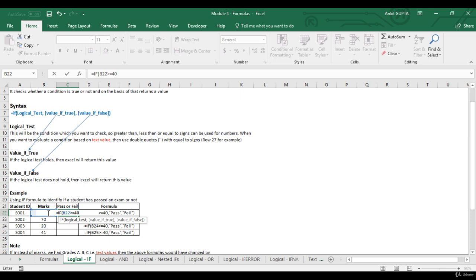Now I'll put a comma because this is the syntax. Now because pass or fail is a text value, not a numeric value, I'll have to use inverted commas, pass, else fail. Now I'll close the parenthesis and I'll press enter. So now because this student had scored 90 marks, which is greater than 40, that's why he has passed the exam.